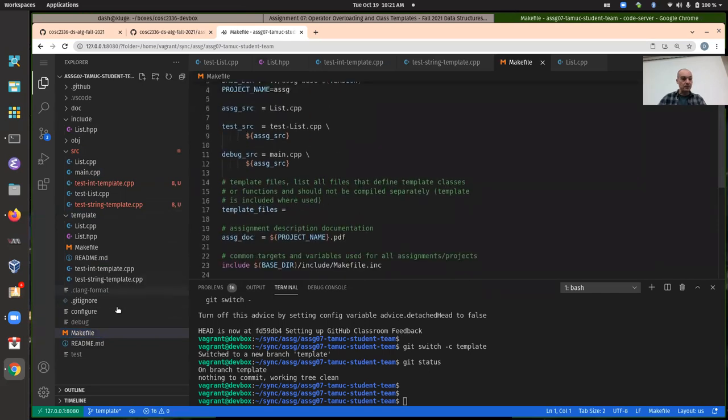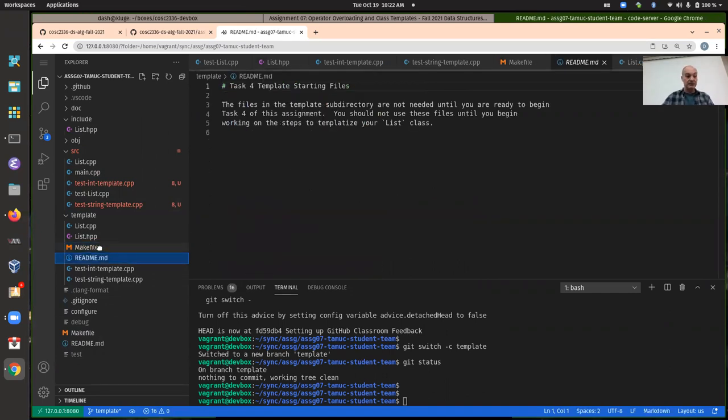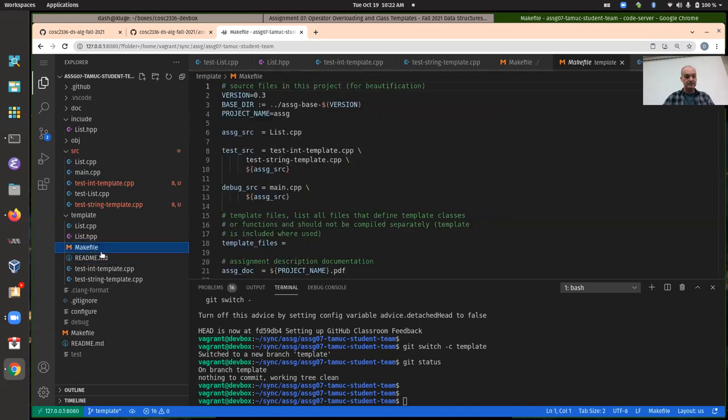You'll see, for example, once you get the right makefile in here, it'll be using the test int template and the test string template instead of the test list. That's the main thing that the new makefile is doing. But basically, I'm going to do the same thing, but I want to copy this makefile from my template directory here that's using the templatized tests. I'll just Control C that.